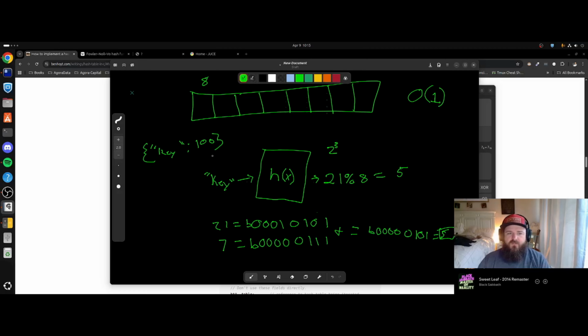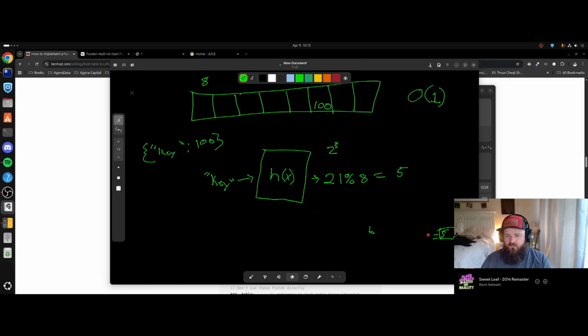And so what we'll do is take this value of 100 and stick it in the 5th index of this. So we say 0, 1, 2, 3, 4, 5. And then right here, we place the value of 100. Okay. Now let me erase some of this real quick, clean this up, give myself a little room.